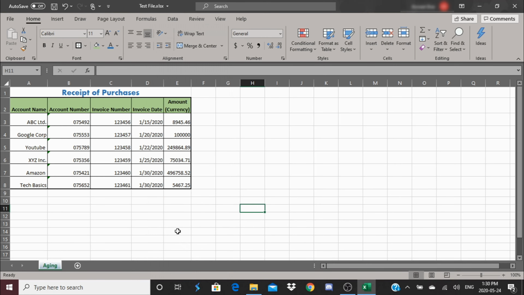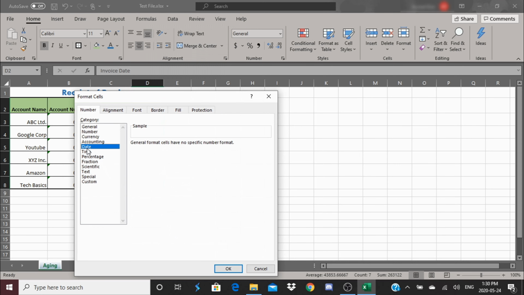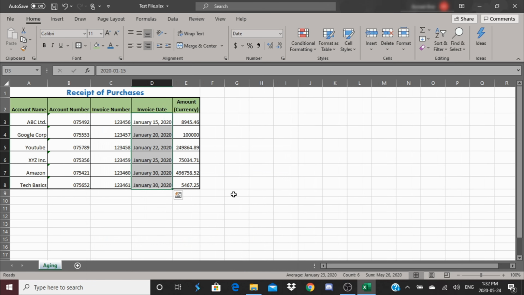Okay, so in order to change the format on the invoice date, we will follow the same process. We will select our column, right click on it, click on format cells, date, and we want to show the full name of the month. So this is how it'll appear for you.